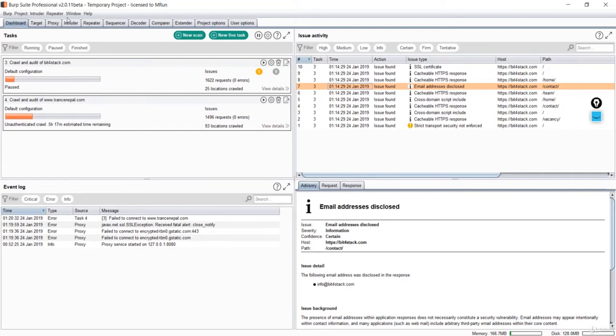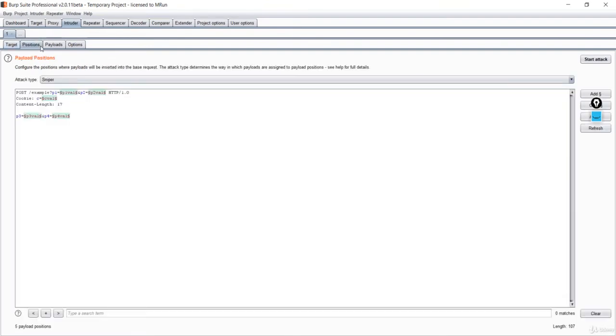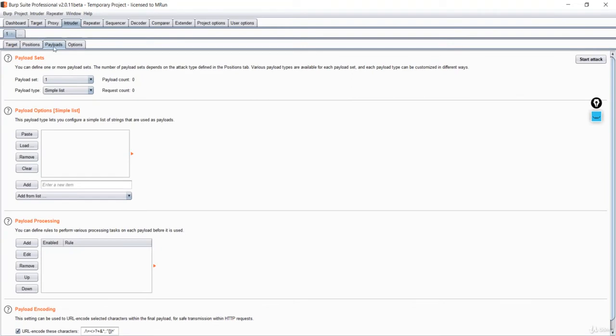After that, the second important thing is the intruder, which allows you to perform customized automated attacks to carry out all kinds of testing attacks. You can see we can set the positions over here. For the payload, we can inject our own customized payload, or you can load multiple payloads or a list of payloads, check the requests, and see what the responses are in order to check whether that payload worked or not. We'll check all of those in the upcoming lecture.